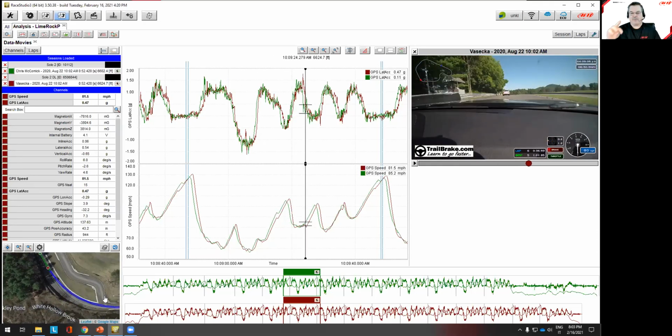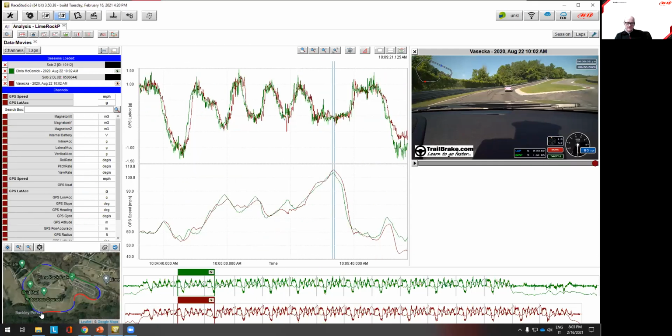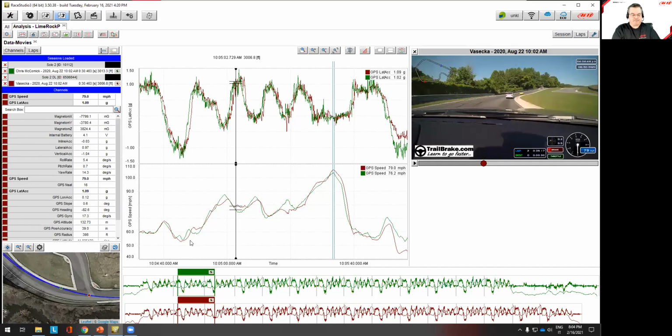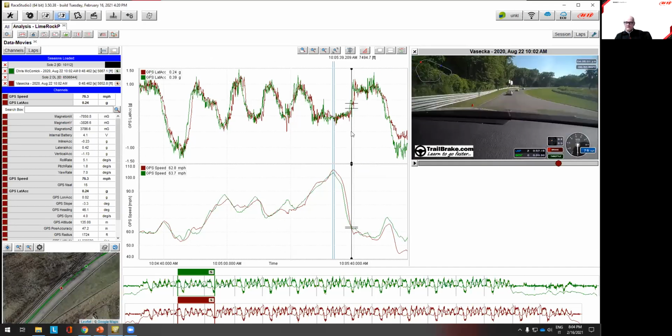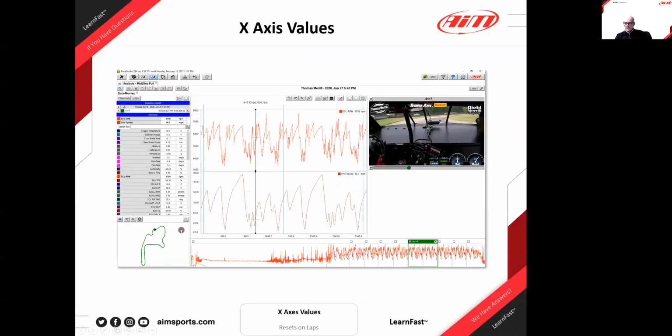And you don't need a camera in both cars. You do need AiM data in both cars, but you only need a camera in one. If you had a camera in both, it would be even more powerful, right? Yeah, absolutely. This is how it is. You see that it's all linked together. It's a very powerful tool. Let's jump back to the presentation.